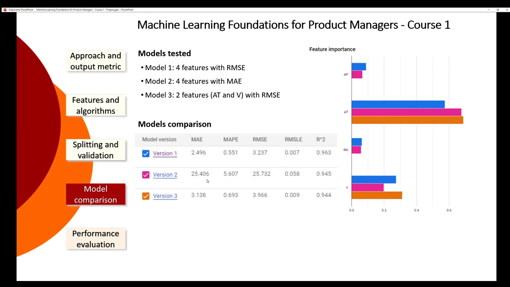Model comparison. The 3 different models that we have tested present very high values of R-square, which means that all three models could be used as a solution. But the output metrics present quite different values of errors.